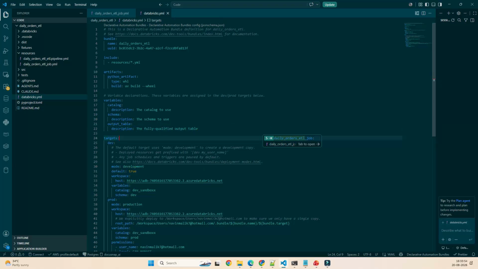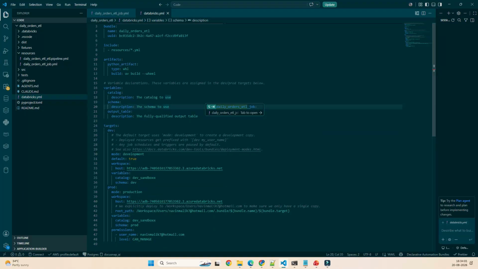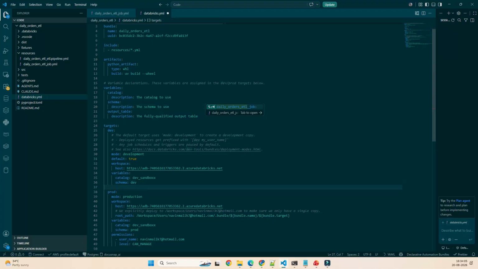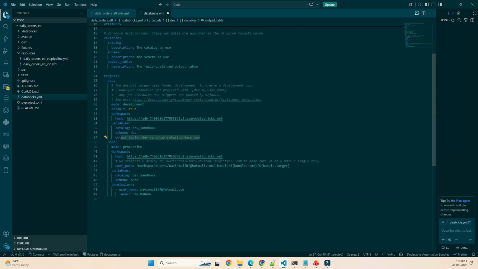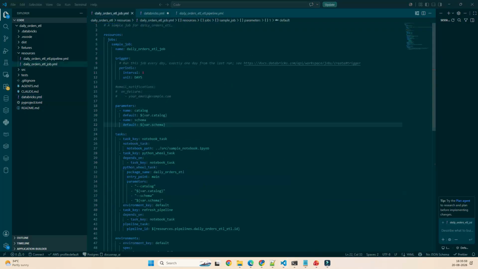Okay, now go to your define the target here, the target dev variable catalog schema, and you need to define the output table here. We are also going to define the same for the prod as well. Now you need to change one more thing inside the job.